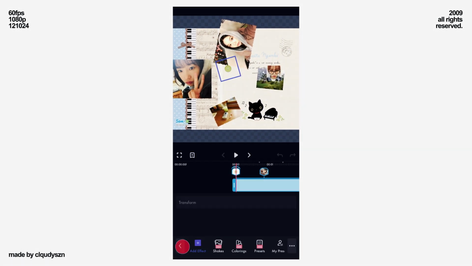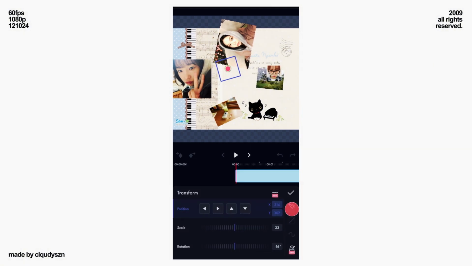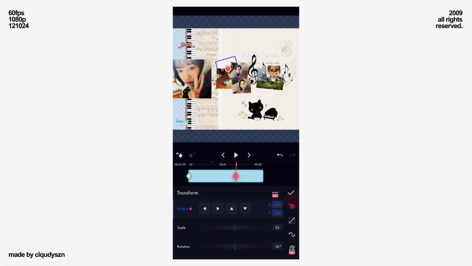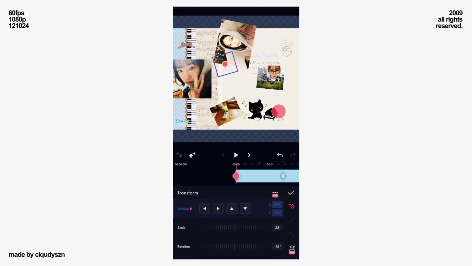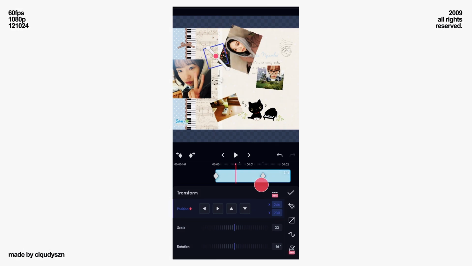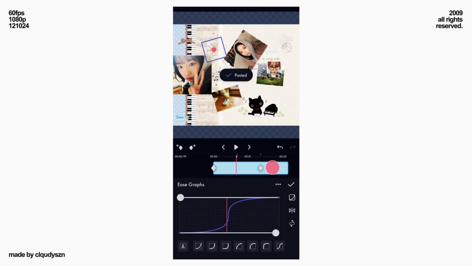Now go to the button PNG and add position keys at the start and second beat. And at the start, just move it to the left side. And in between, paste your graph.